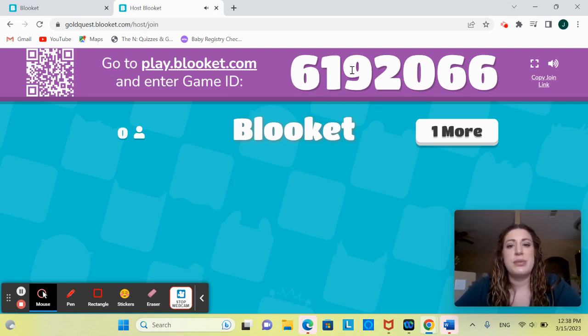Students go to play.blooket.com and enter in this numerical code. We also have the option to have them scan this QR code and get right into the game that way. Once they've entered in the code on play.blooket.com, they'll be able to choose a nickname and a blook or a character for themselves to be represented in this game. And once we have more than one student in the game, we can go ahead and click Play Now.